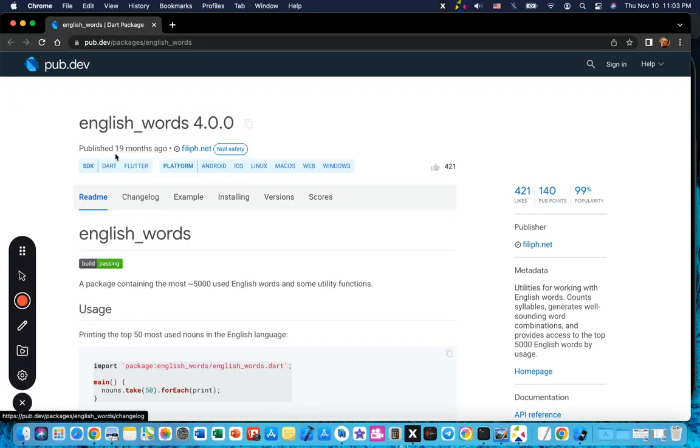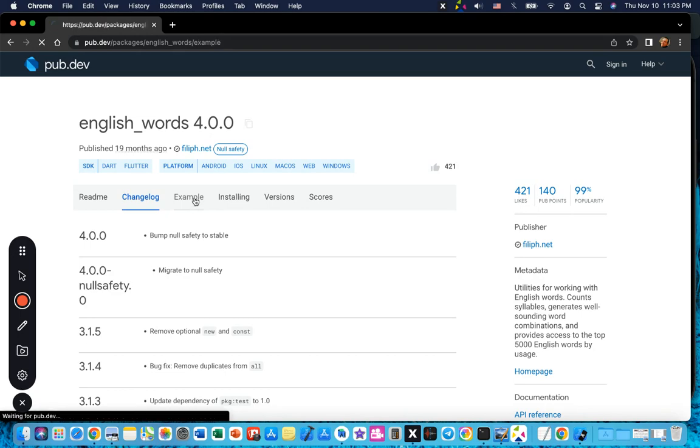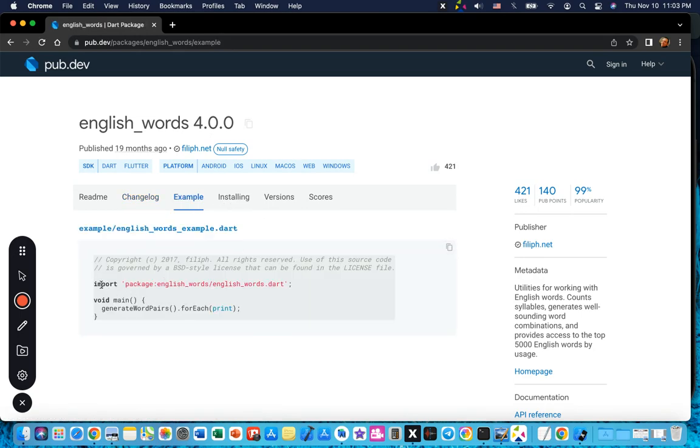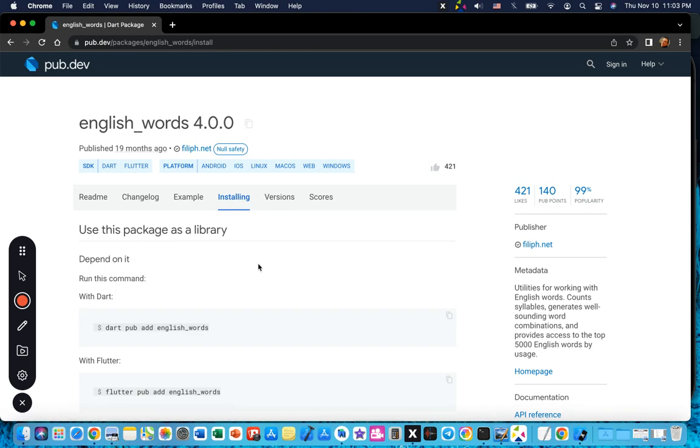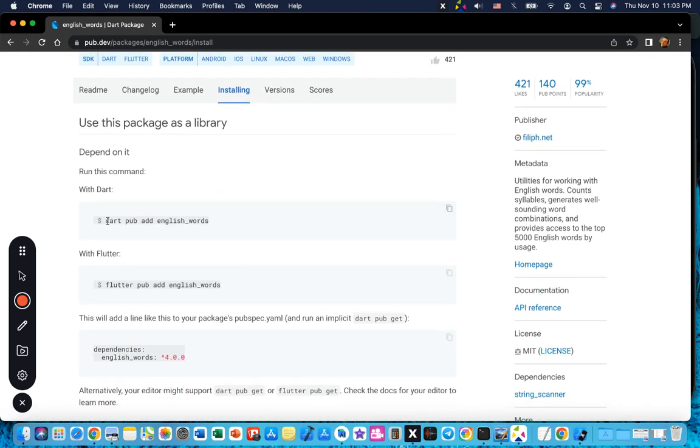that has these details. And if we go to the docs.dev, click on that link, it will take us to this page: readme, changelog, example. This is how to use it. We write this at the beginning and we do this in the main. Installing, use this package as a library. So this is how to install it with the Flutter and English words.